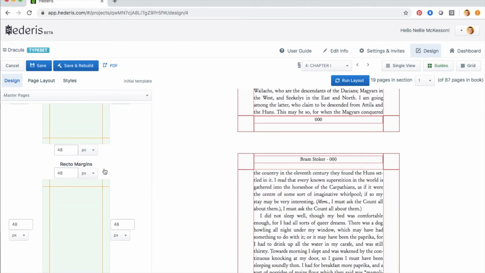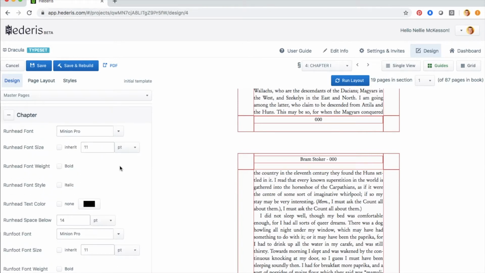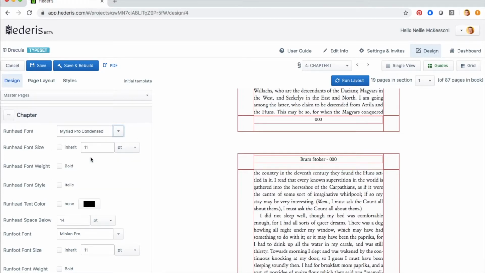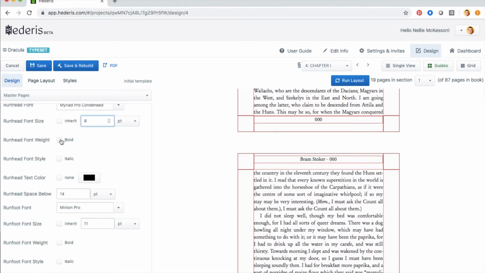And while we're making adjustments, let's scroll up to the top and adjust our run head and run foot font and font sizes as well. You can choose any font from the font list, including any custom fonts you have installed. I'm going to go ahead and choose Myriad Condensed. And I'm going to set my font size to 8 points, nice and small. I want my running headers and running footers to be bold as well because the type size is so small.